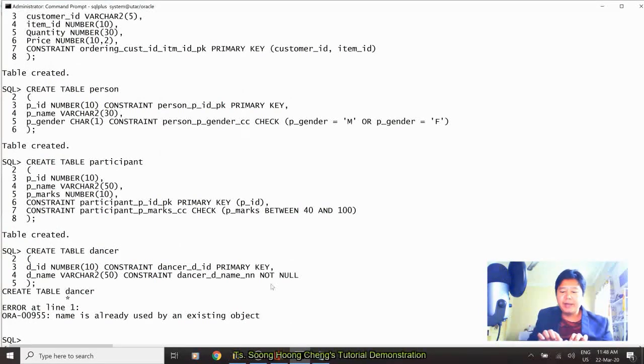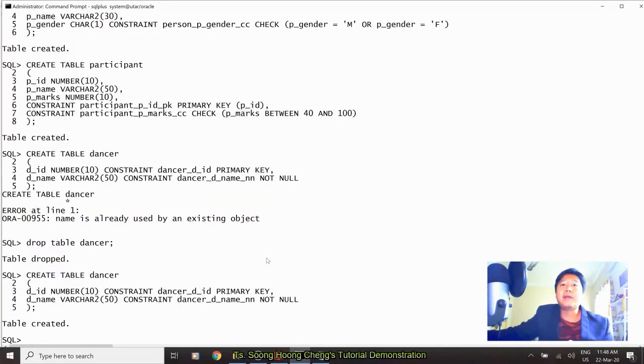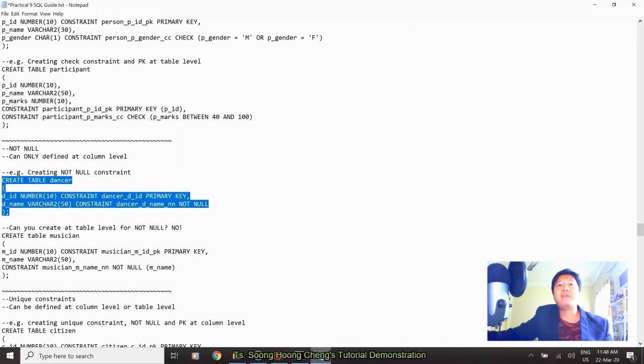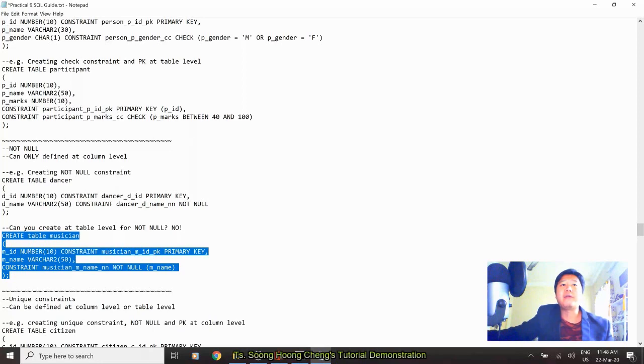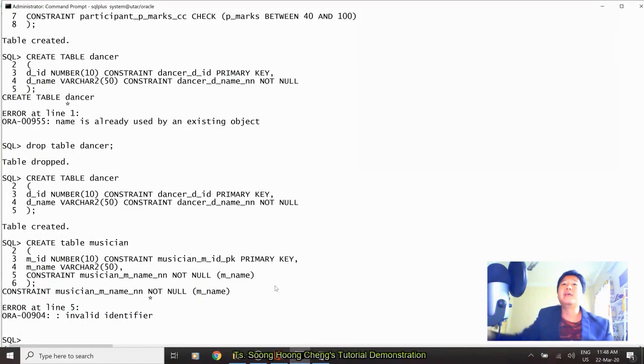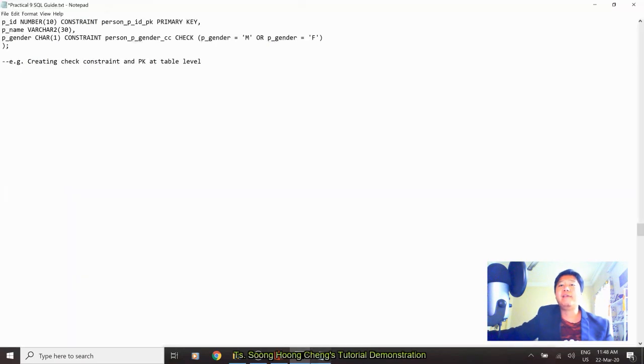So I already created this table. So you drop table dancer. Okay, I create again. So the name must have a value. You cannot leave it blank, null value. So I try to create the not null at the table level. See what will happen. It's a big no. You cannot create it like this. No way you can create this one, not null at the table level.